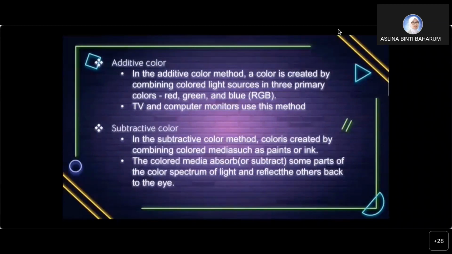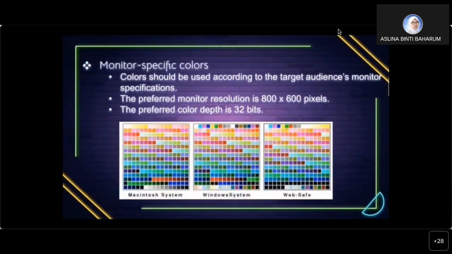Next, subtractive color. In the subtractive color method, color is created by combining colored media such as paint or ink. The color media absorb or subtract some parts of the color spectrum of light and reflect others back to the eye. Monitor specific color. Color should be used according to the target audience's monitor specification.